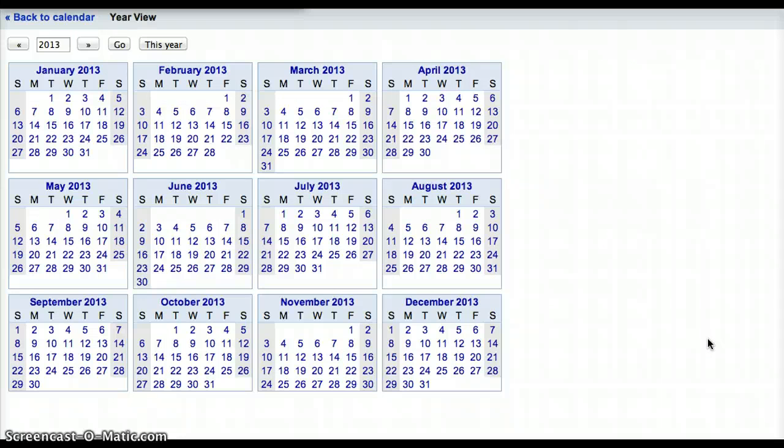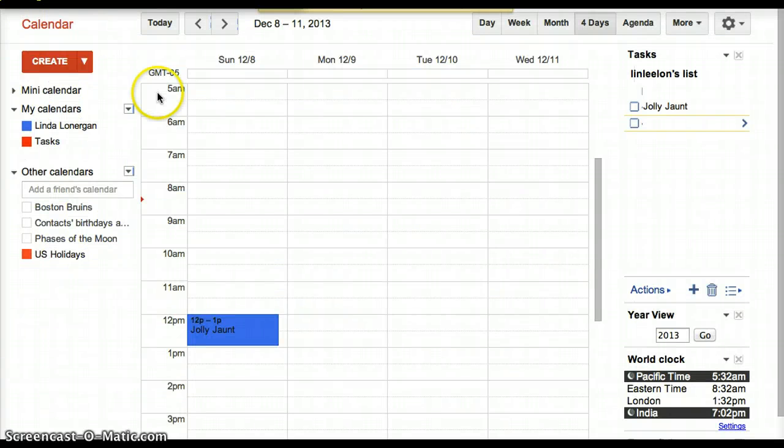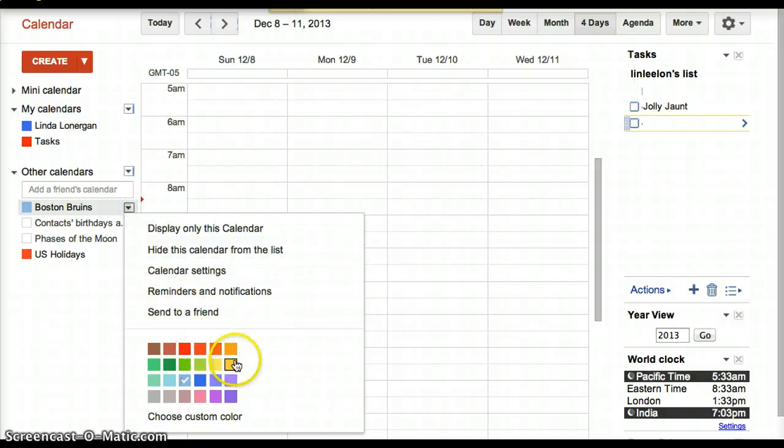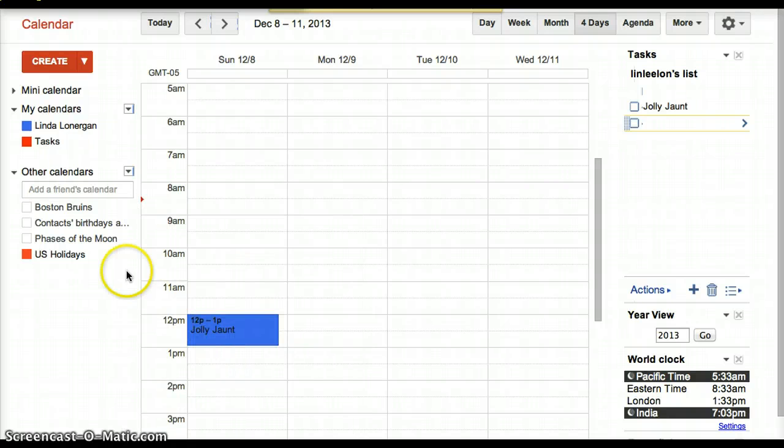So, I want you to enjoy your calendar, play with it. Use your task list to give you little reminders. It's really helpful. Put in the things to customize it and make it fun. Again, change the colors to the colors you want. Since Boston Bruins are more of that color, let's change it to that color.